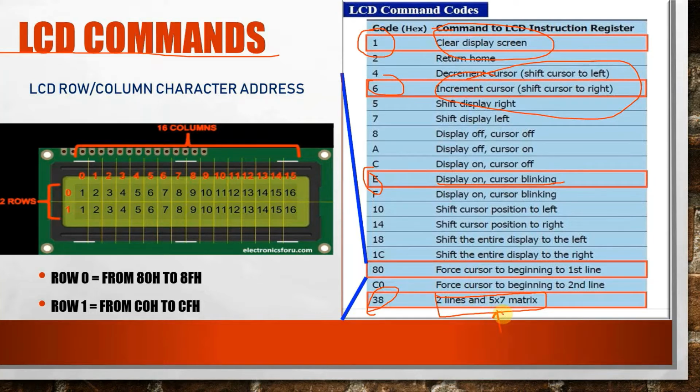Although we have a 5x8 matrix for each character point, the 8th row has been reserved for the cursor, which will be blinking when the command 0E is sent. Now the last command left is 80. As we have discussed, it has 2 rows and 16 columns. So in each row there are 16 characters and each character is associated with an address.